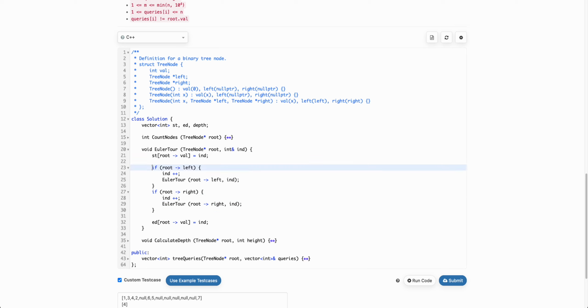After both are visited, we have visited both left and right, and notice that this index is a reference. So whatever you are doing here will be reflected across the life cycle of this function. Once you reach here, all these things are executed, and index will be pointing to the last node in the current subtree, right? That's what you want: the end index of the current subtree. So you will just put ED of this as index. Okay, so hope this solution makes sense.